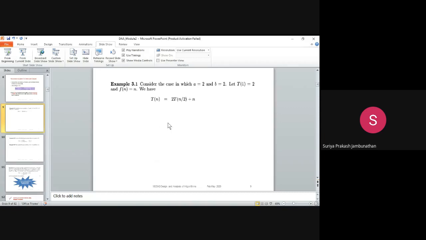Consider the case in which a is equal to 2 and b is equal to 2. Orally I explained a is equal to 3, b is equal to 3, so I told 3 T of n divided by 3 plus n, like that. Here you see the formula and they are substituting the values inside the formula. So let's consider a value as 2 and b value as 2. Let T of 1 be equal to 2 and f of n be equal to n.